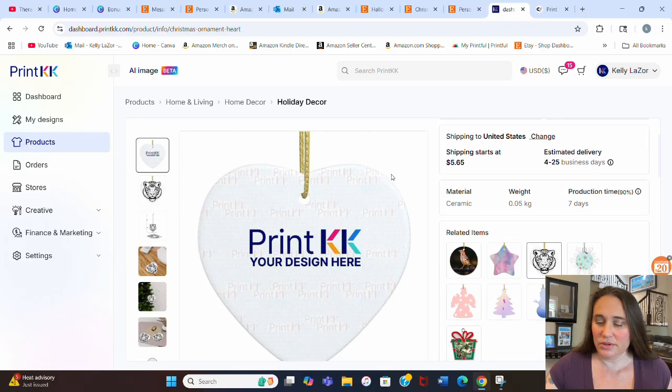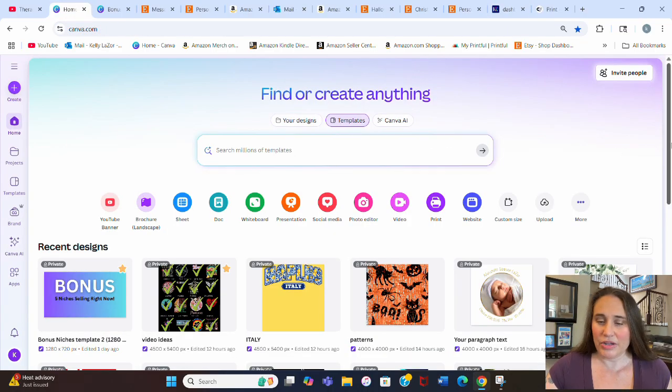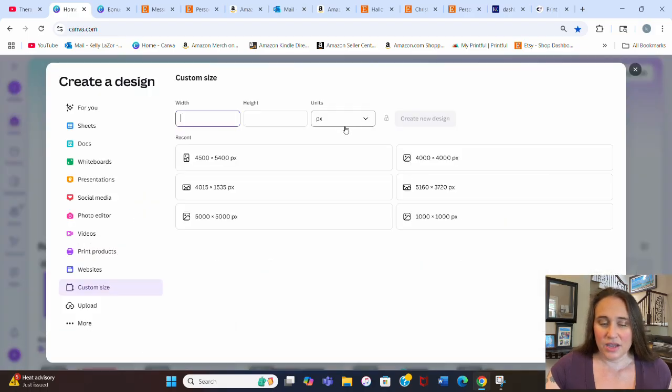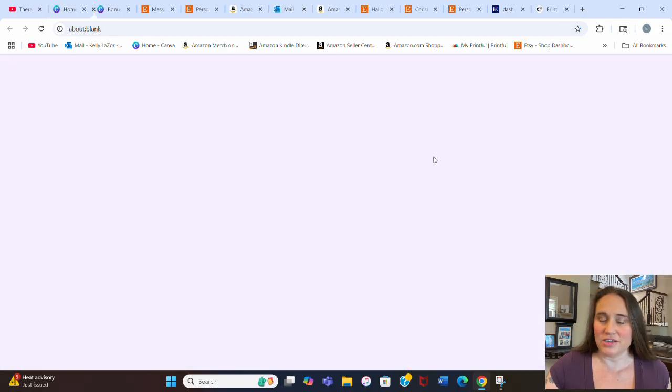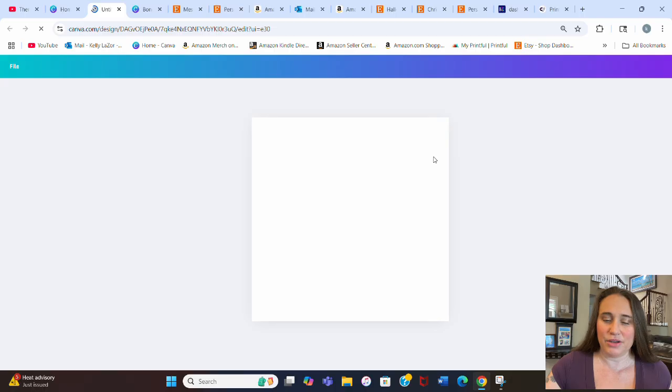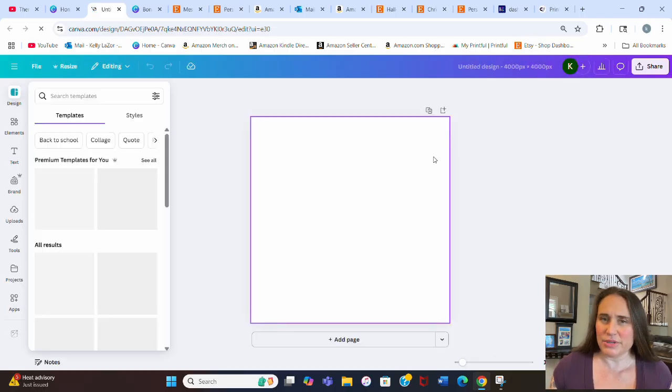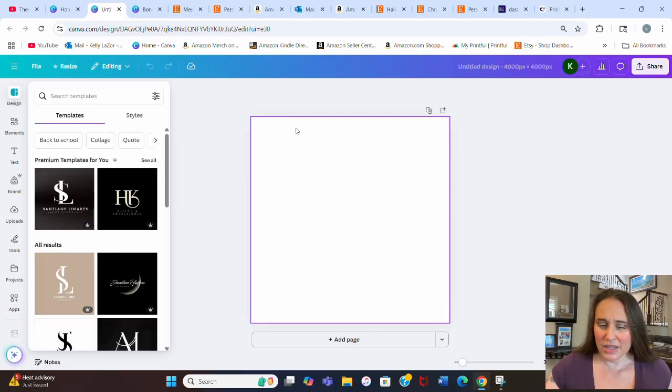It's pretty simple. When I went to design this, I used Canva. So I'm just going to jump over to Canva and get started here. I'm on the home page here. We're going to start with a blank template. I'm going to go to custom size, and we're going to start with a square. I usually want it to be pretty big, either 4,000 by 4,000 or 5,000 by 5,000. It really doesn't need to be that big for a small ornament, but just to make sure everything's nice and sharp. And so this is what we're starting with.